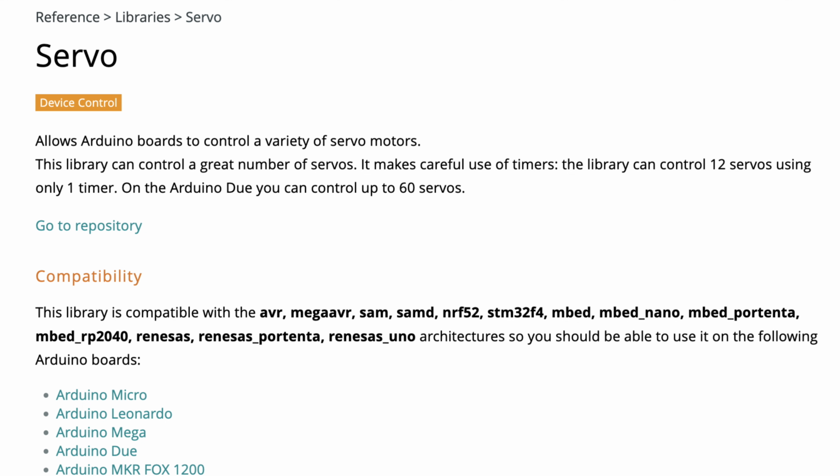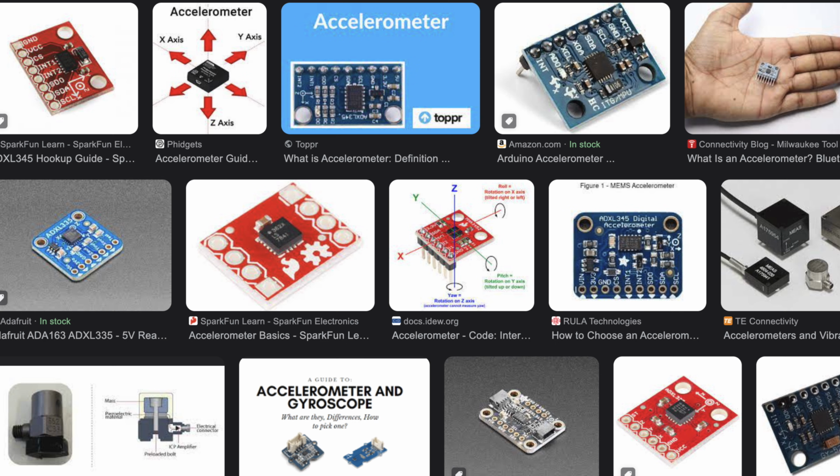Well, before you just willy-nilly start importing libraries into the Arduino IDE, you need to do a little research on the library, right? Why are you getting the library and which one are you getting? So maybe, for example, you have a project and you want to include an accelerometer into the project, okay? So what you might do is you might just say, oh, I'll just randomly import any accelerometer library, right?